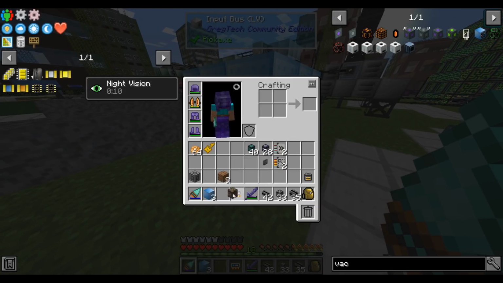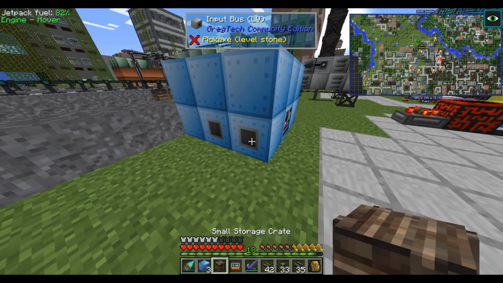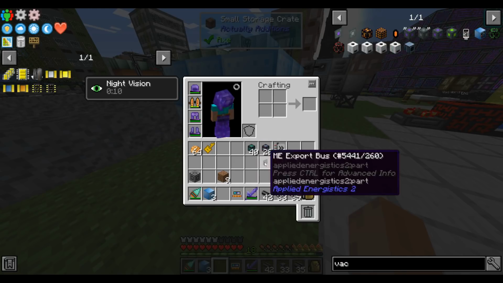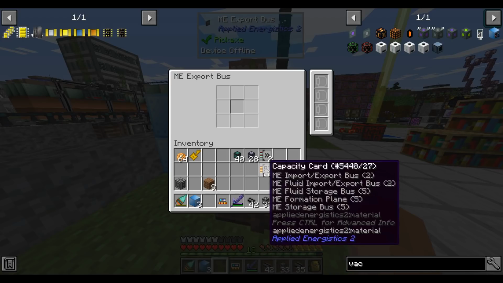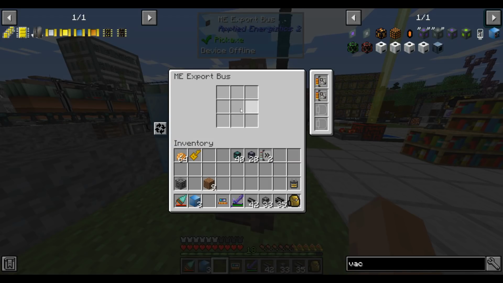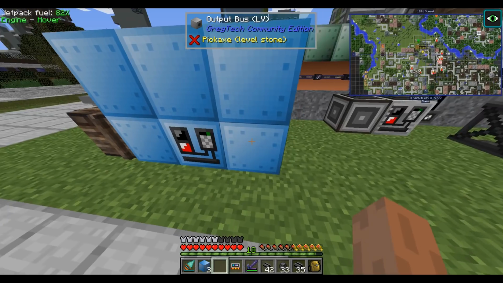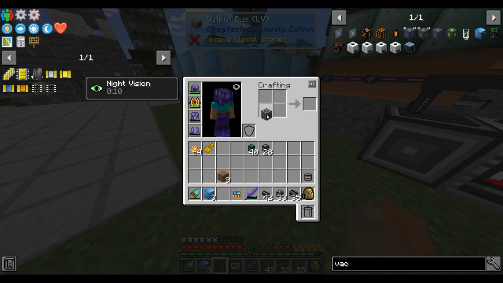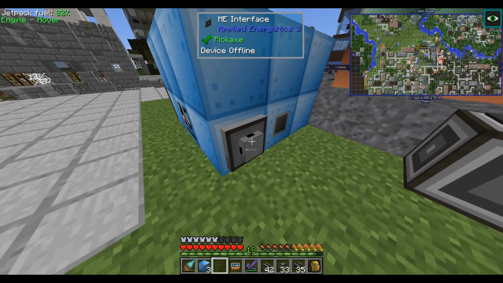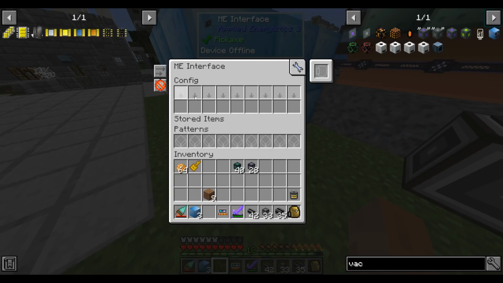So to do that, what I'm going to do is put a storage crate on the input side and put an export bus on the storage crate. And what we'll do is we'll just fill this with all the types of hot ingots we make so that when they get crafted, they'll automatically get sent to here, which will freeze them. And then we can, after they're frozen, import them back into the network.